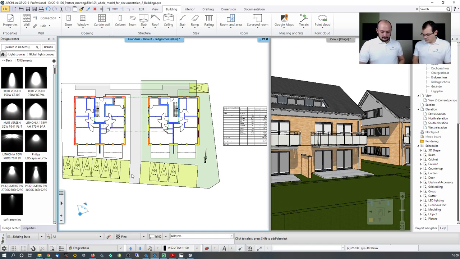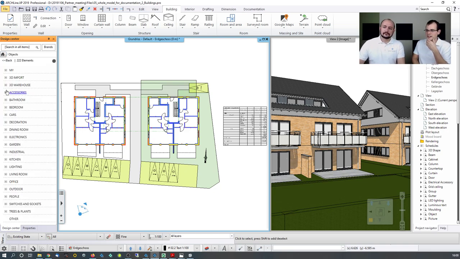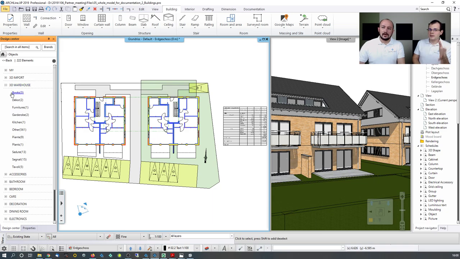There is another topic on my agenda, and that is about the Design Center package, which is actually the environment we are working on. It might happen that you want to share some data and content with a colleague of yours who also has a copy of ARCHLine.XP. So how do you get things from one place to the other?